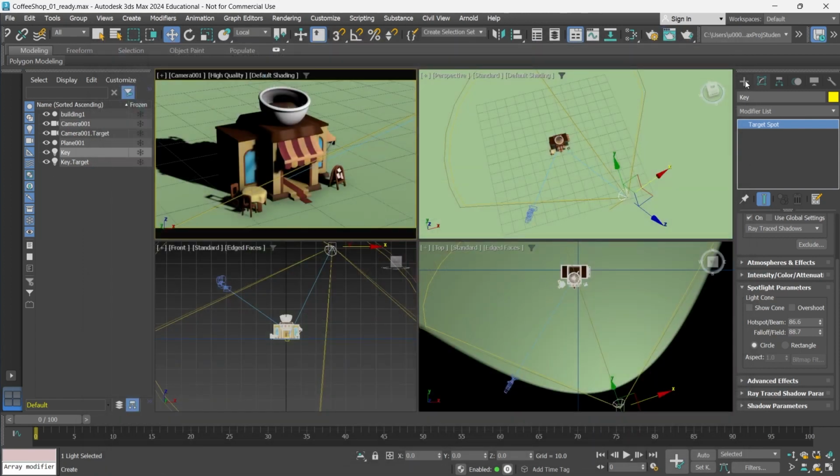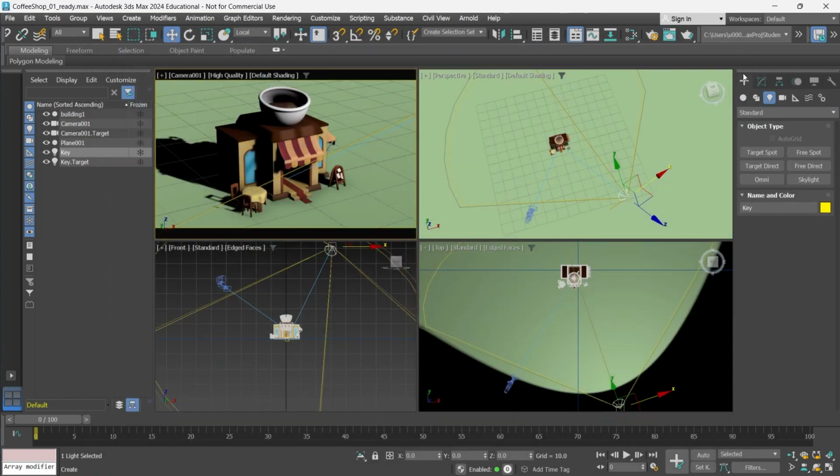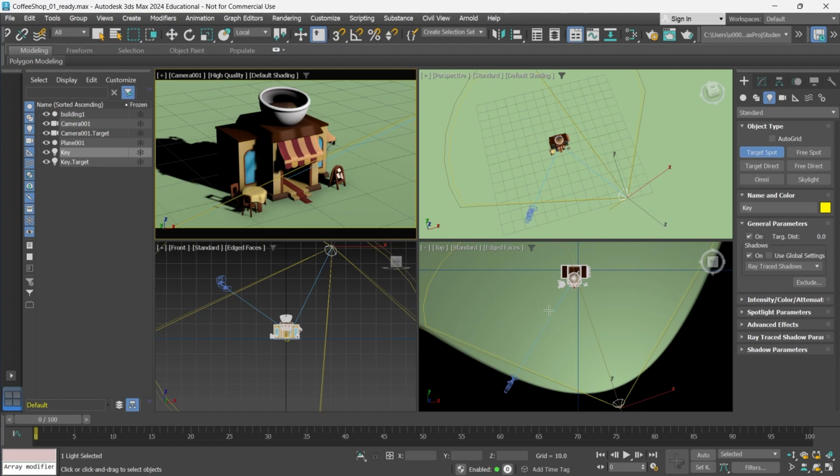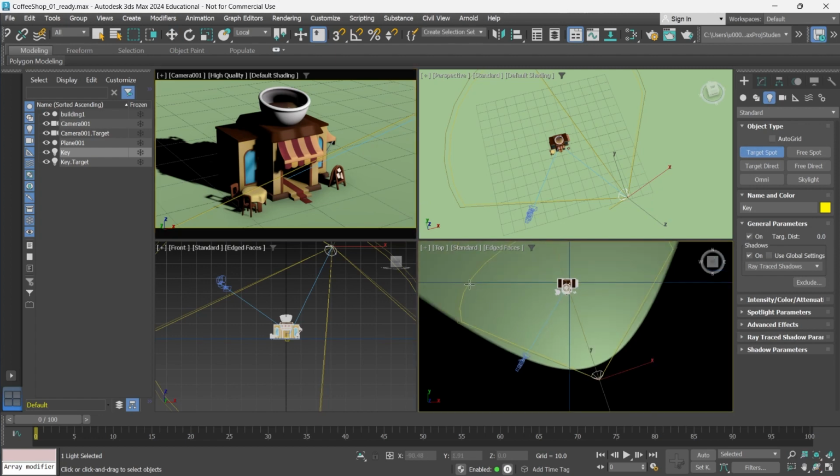So let's go back to the create panel, make sure we're still on the light, and we'll go for another target spot, and I'm going to go to the top view, and this time I'm going to add this fill light to the other side of the camera. So my key light was on the right, so I'm going to add my fill light to the left, and again I'm going to click where I want the fill light to be.